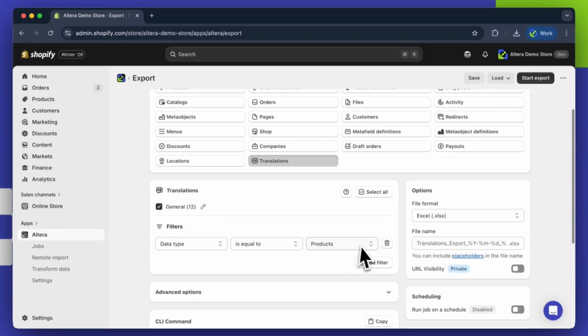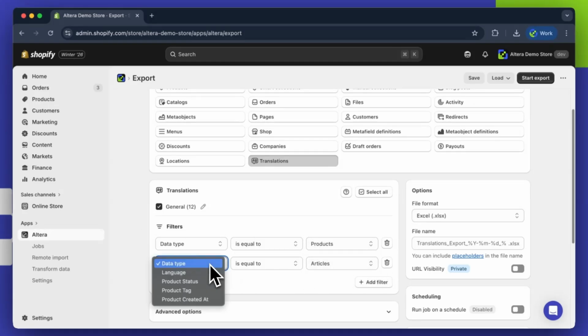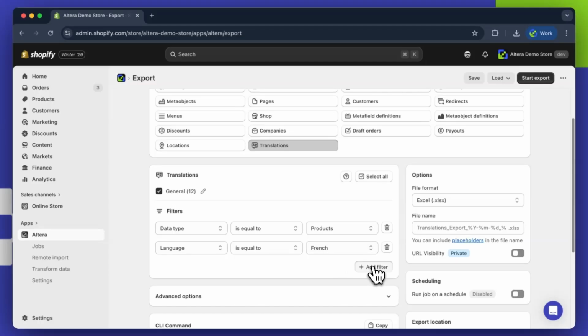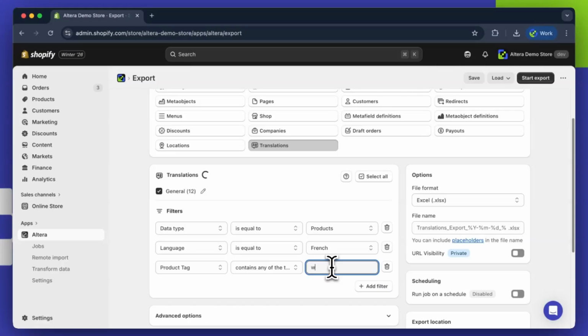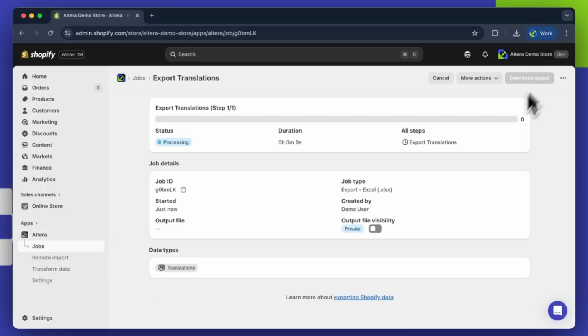Here we have a few different options that we can do. We can change data type, so we'll choose French. And then we also have support for some different product filters. So if we wanted to just have draft products, we could do that. In our example, we'll set the product tag to be wax, and it will pull in one product for us. And then we'll start the export.